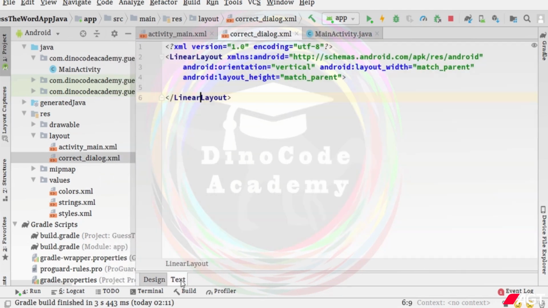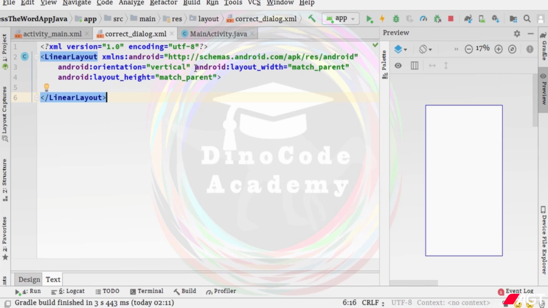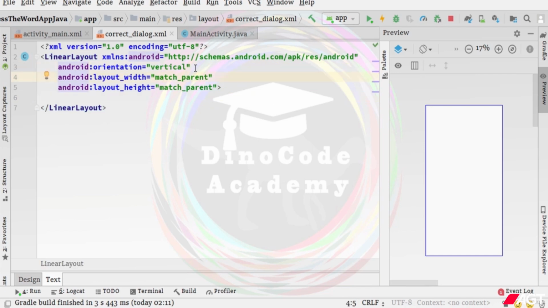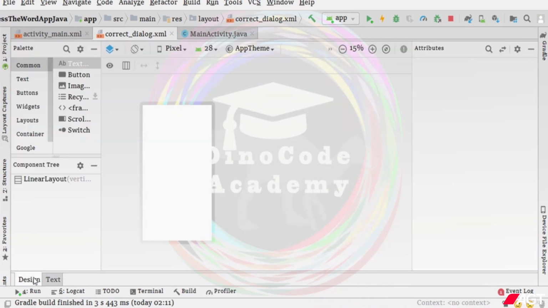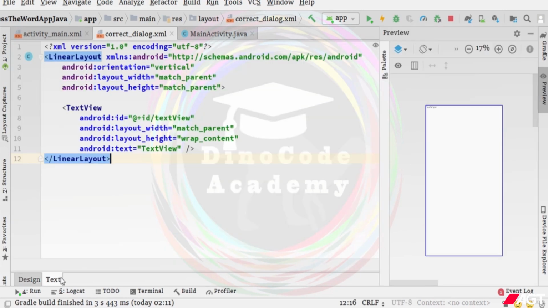Click on the text view to get the text editor of the XML. Then click on the project tab so that you can see everything, and make a little indentation of the code. You can see that the orientation is already vertical. Now I'll click on the design view, and from the text view, I place one TextView inside this LinearLayout. Then again go to the XML text, and from there we are going to set the code.